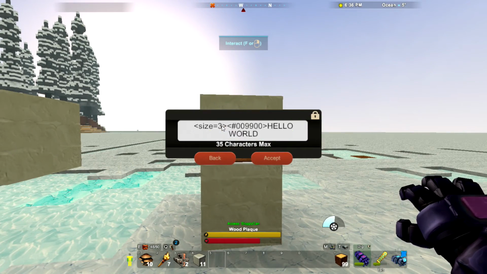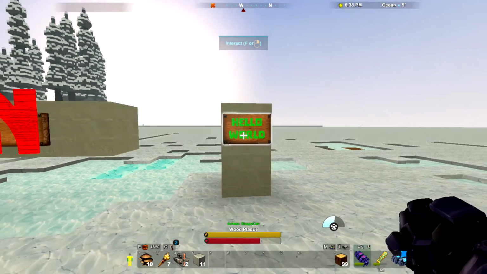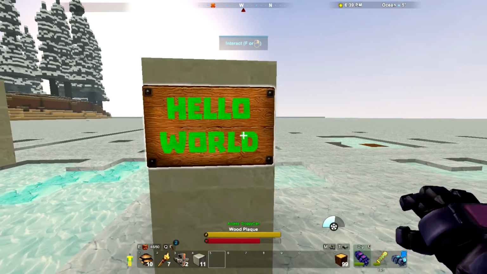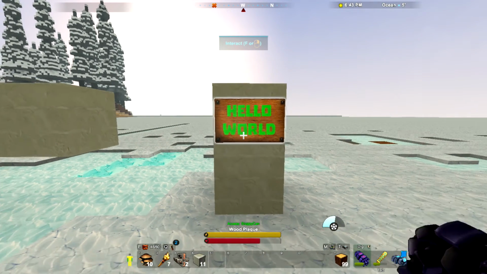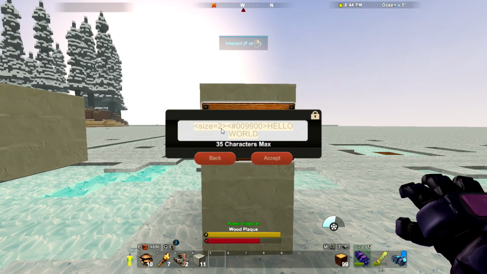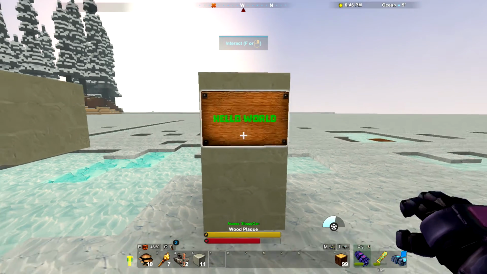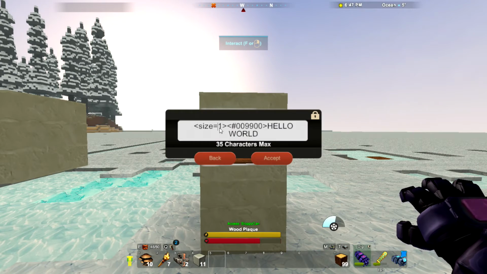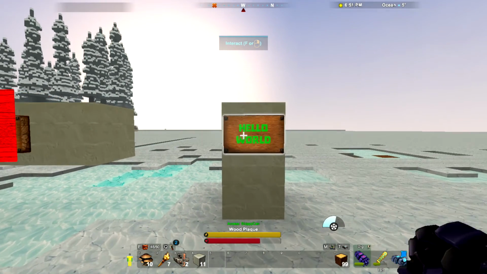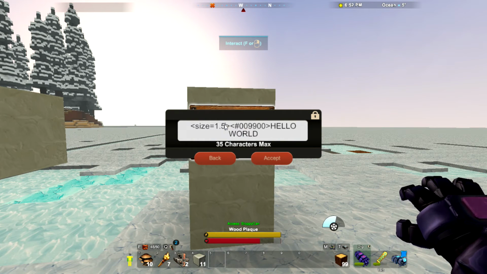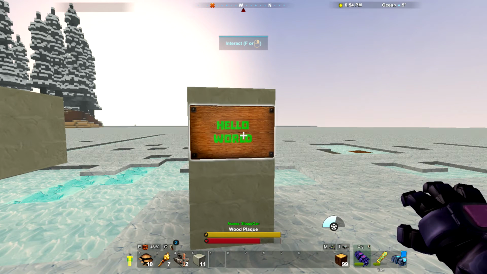So what kind of size? So 2 is... Size 2 will still fit on a sign quite comfortably. Size 1, I believe, is the default. And can I go like... Let's see if we can do decimals.